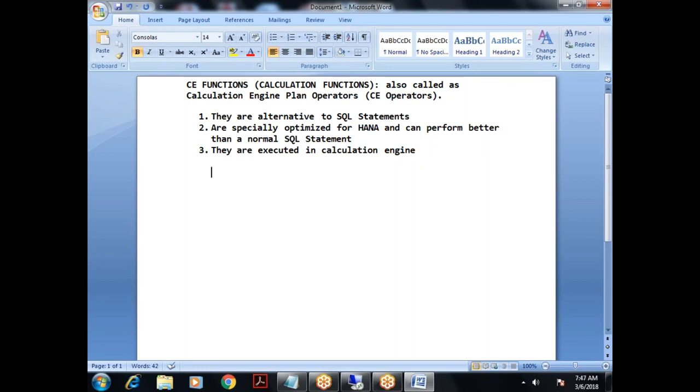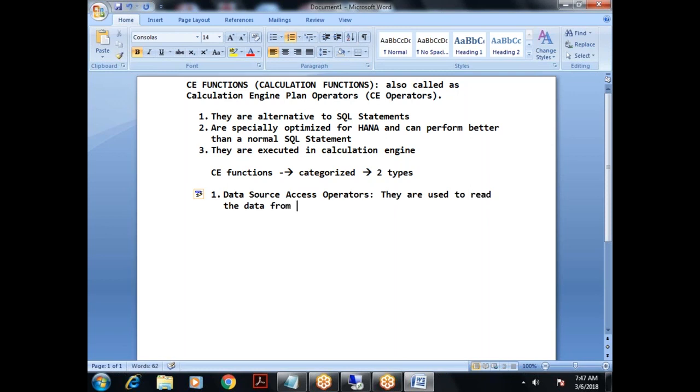So let's quickly do this. These C functions are categorized into two types. One is data source access operators. They are used to read the data from either column tables or from SAP HANA modeled views. We'll understand this later on again.